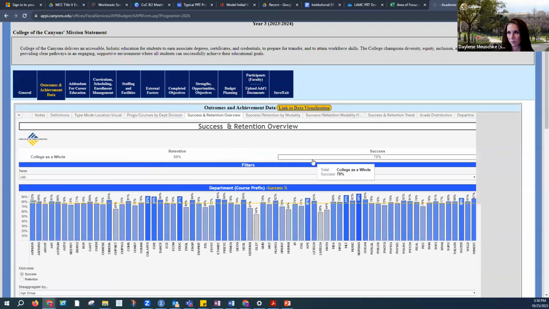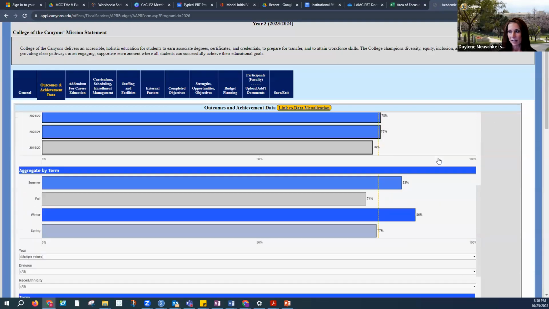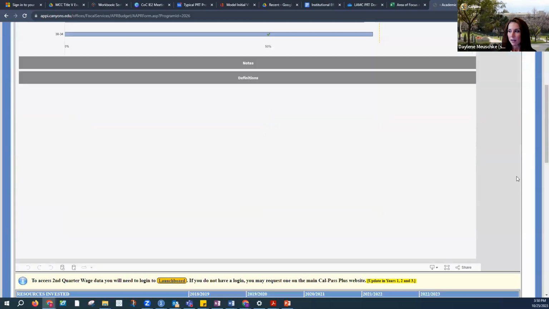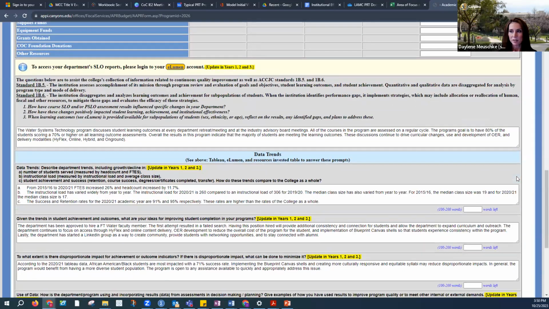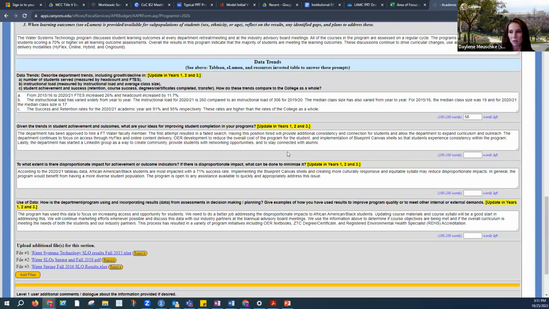In the third year, for your outcomes and achievement data, you have the data embedded directly here, but it's probably easier just to click the link. It will take you directly to it outside of the module so you can play around with the data. And then we also have at the bottom here some prompts for you regarding data trends, and also how your department is using those data.